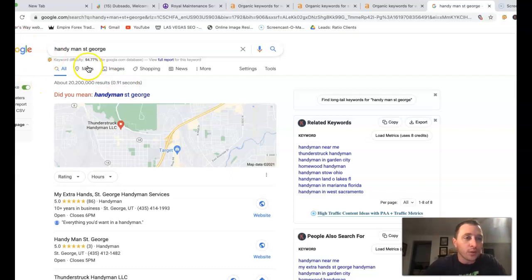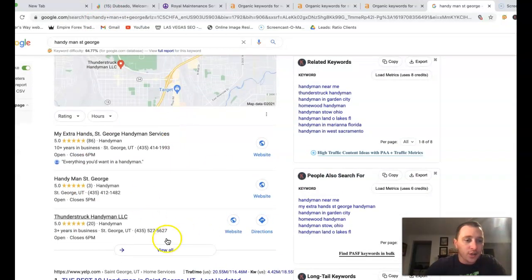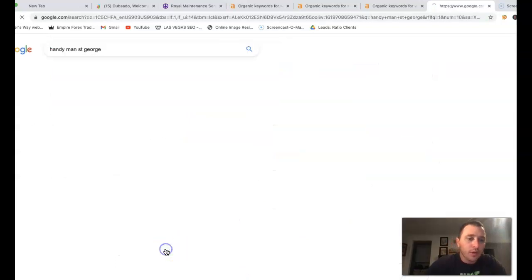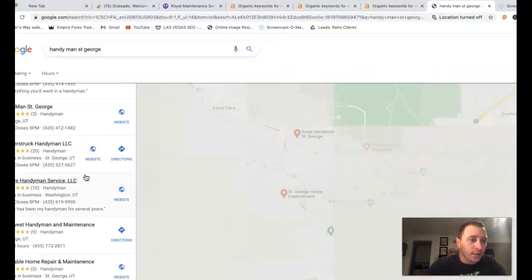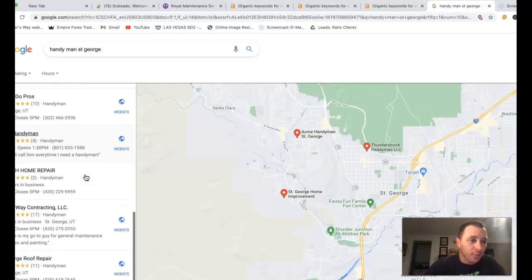If you go inside of Google and type in handyman of St. George, or painting St. George, whatever keyword and also location, you're going to see this little map section here at the very top. You can come inside and see all these different companies competing to get to the very top as well.